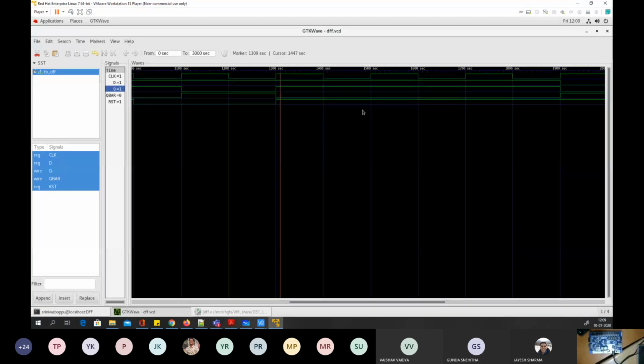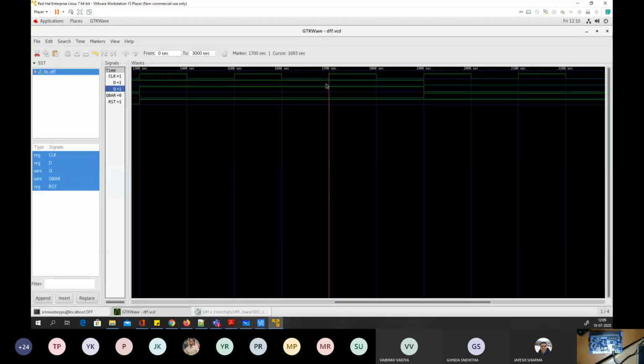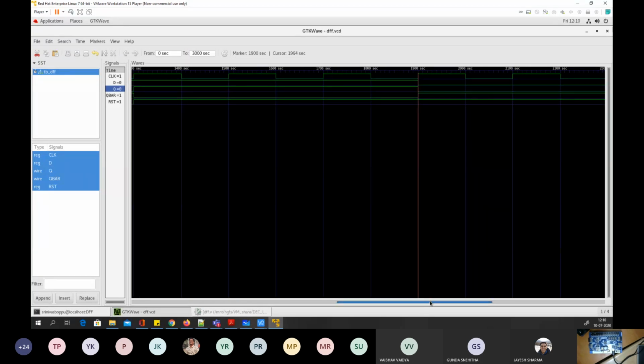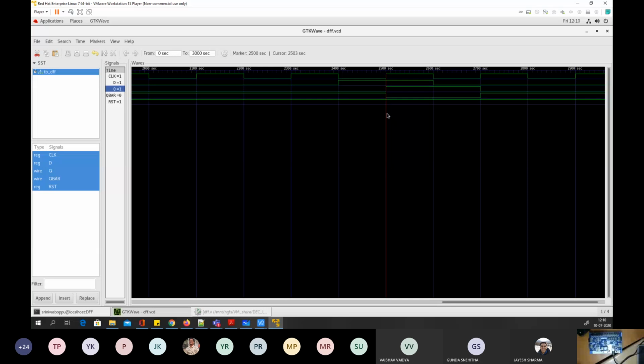Now at 1500, my reset equal to 1, and D equal to 1, so Q equal to 1. Again at 1700, reset equal to 1, I look at my D, still D equal to 1, so I maintain Q equal to 1. Here again reset equal to 1, but this time D changed to 0, so Q should change to 0. Similarly it will be 0 here, again 0 here. Now if you look at this clock edge again, reset equal to 1.